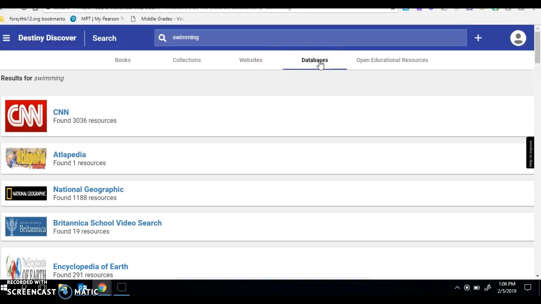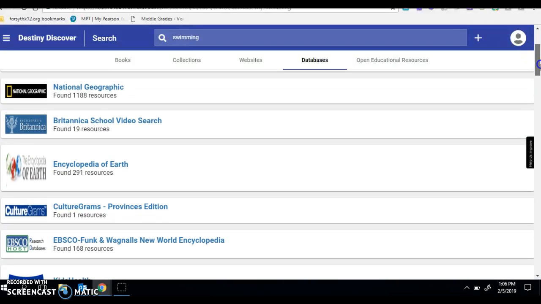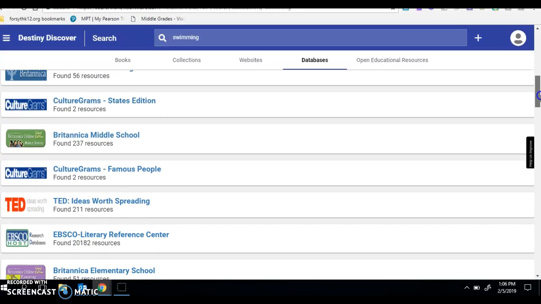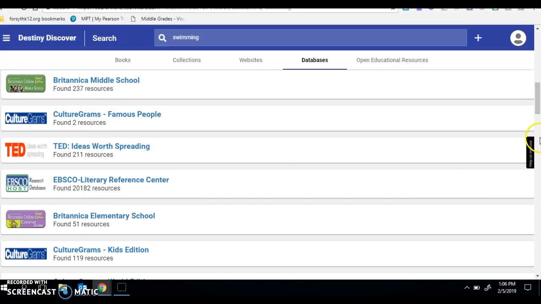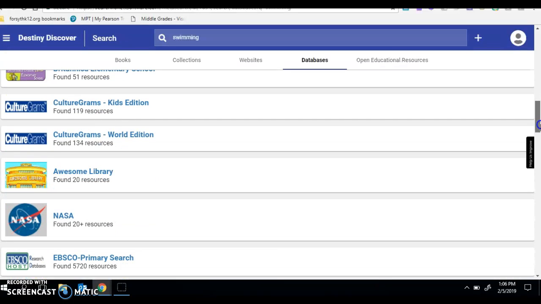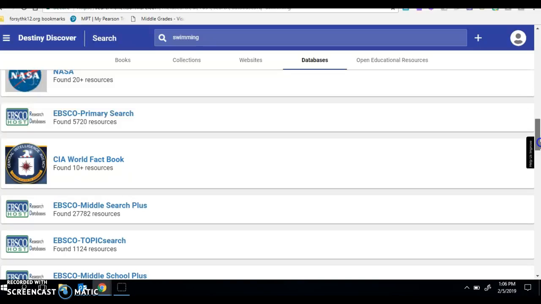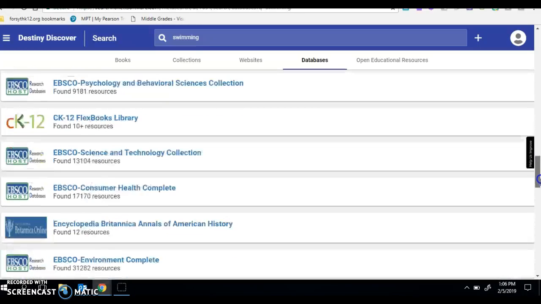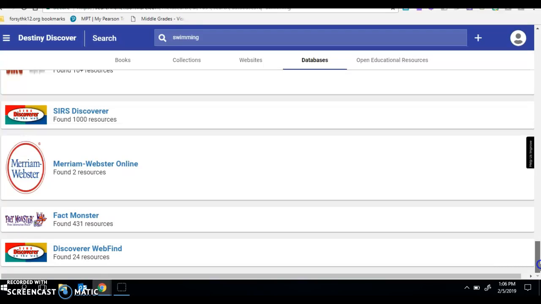You could end up clicking on databases. There are lots of different databases here. You might use the National Geographic one if you're researching things in nature, animals, stuff like that. You might use the Culturegrams. There are famous people, there are Culturegrams for different countries. NASA might have some scientific information there for you, the CIA World Factbook. So some of these databases might have some useful information there for you. SIRS Discoverer is another one that typically has some good stuff. But if you're having trouble looking for information, we can help you with that and maybe guide you to a database that you could use.